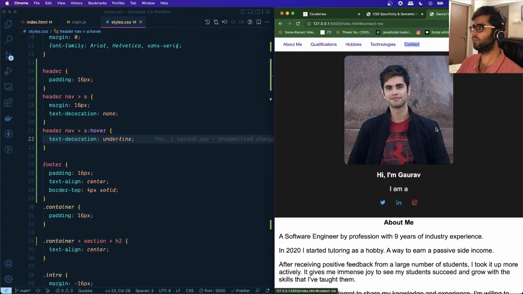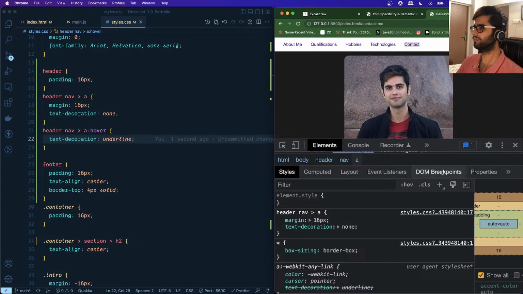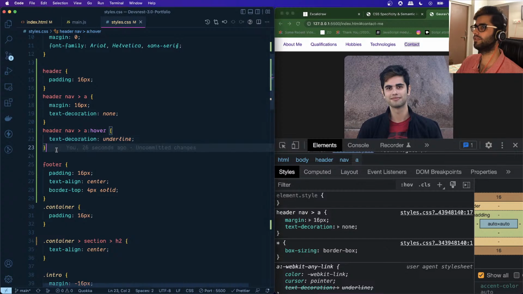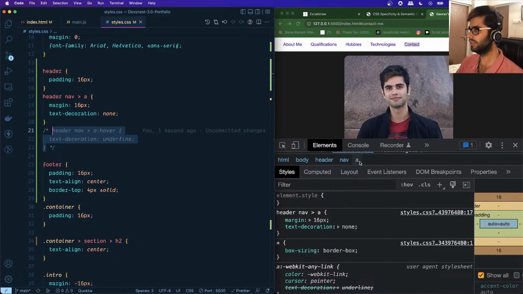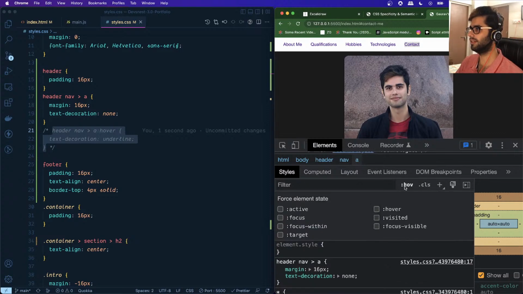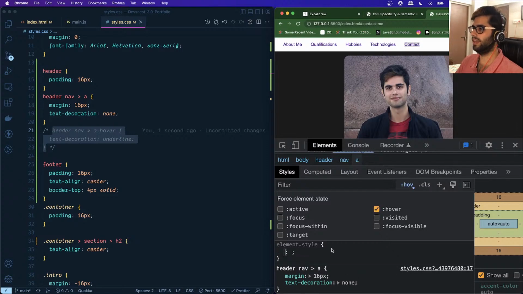And suppose you want to test this functionality in the browser. Let me comment this out for now. So we select the element, and you see this colon hov. Just click on this, and these are the different states which are available on an element. So we are interested in the hover, right? So let's define that over here.